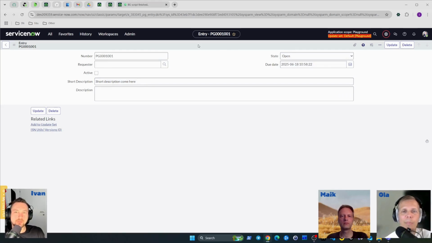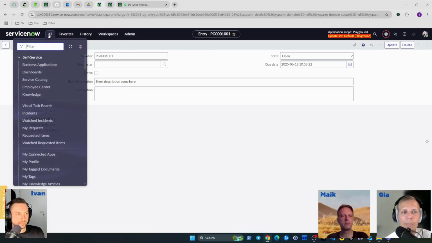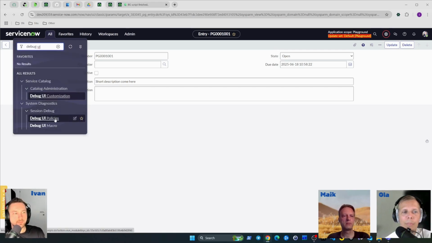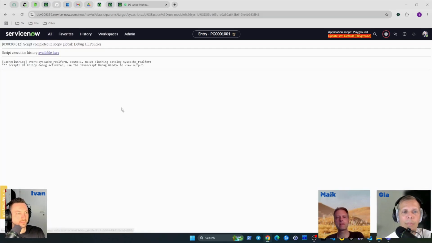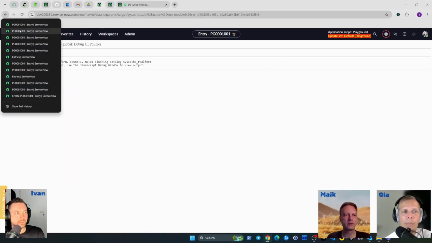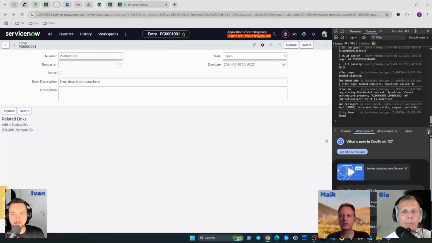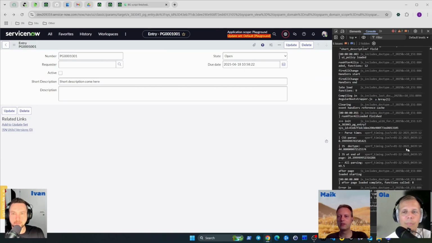How do we troubleshoot it? How do we debug? Yeah, then you can, in the all menu, enter debug UI. And we have debug UI policies. Yes. So now they are enabled. Unfortunately, this is a bit annoying. You have to go back here. Don't know why. Then hit F12. Depending on your browser, you should see now the console.